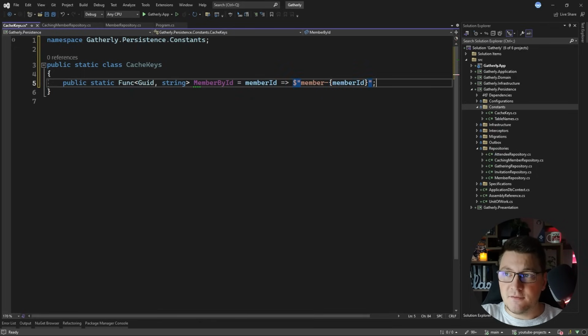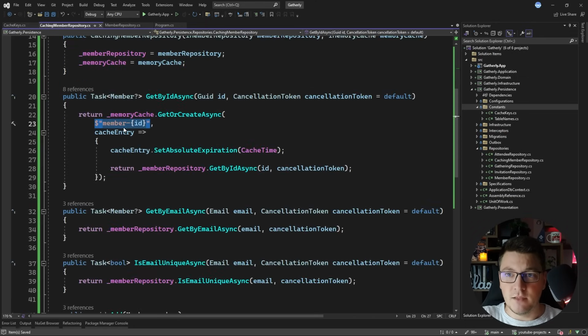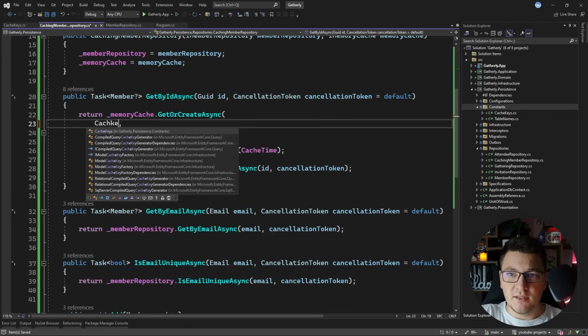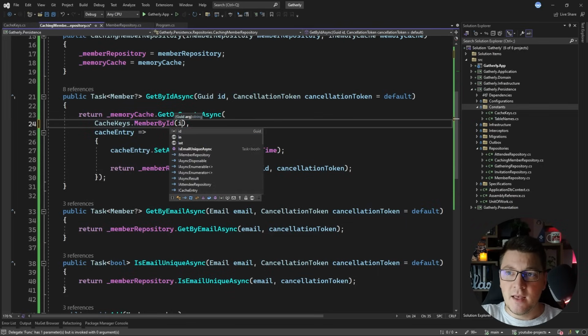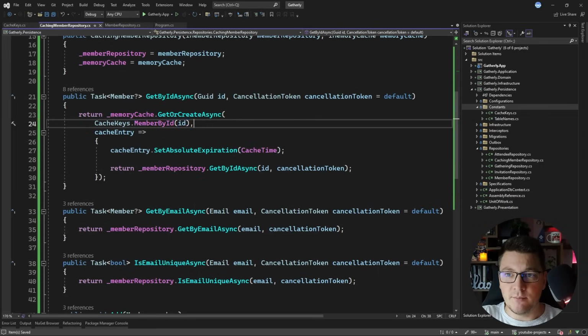So now that I have this cache key as a function, I can go ahead and use it in my caching member repository by replacing the hard-coded value here with cache keys. Then I call member by ID, which is a function, and I'm going to pass the actual member ID value and get back the formatted cache key that I can pass to my memory cache. This is something that I will commonly use in my applications, and let's see how we're going to apply this same approach to the get by email async method.